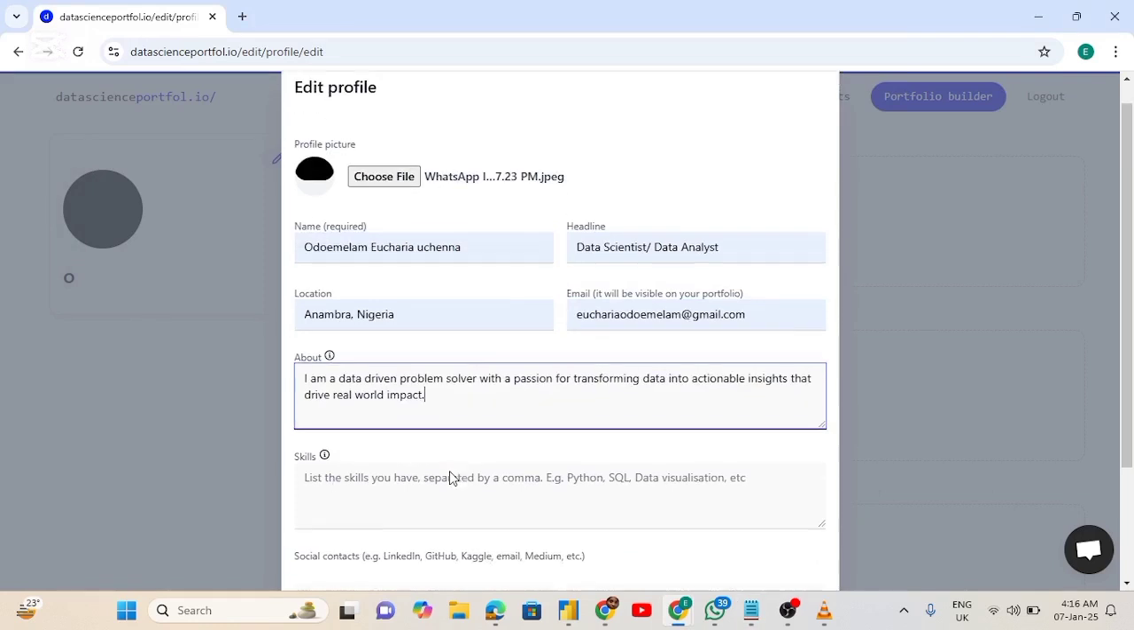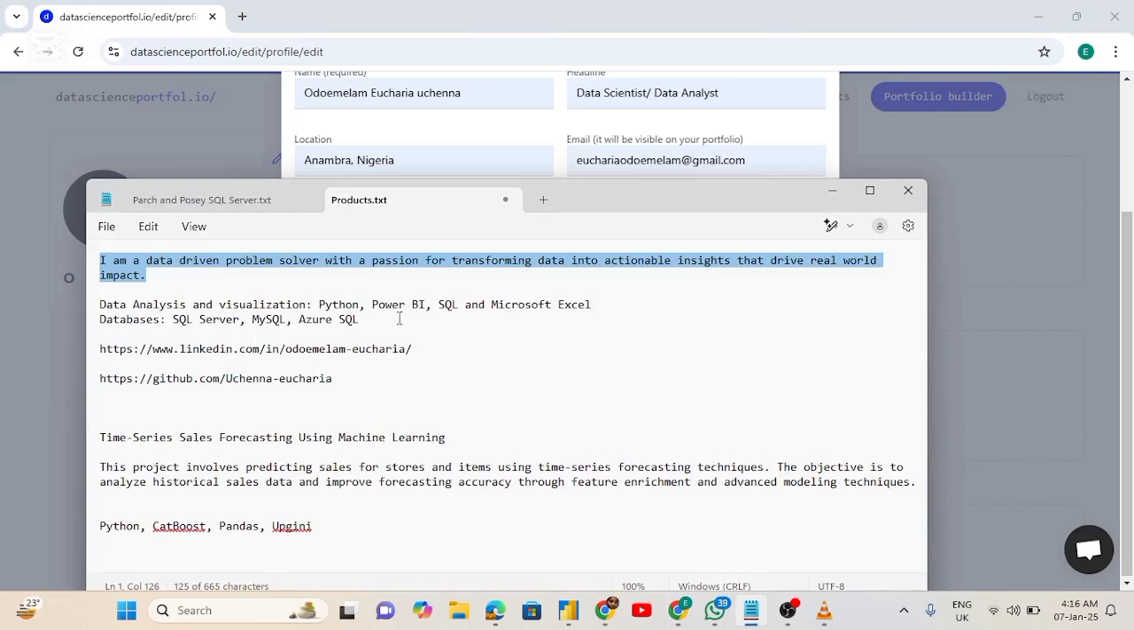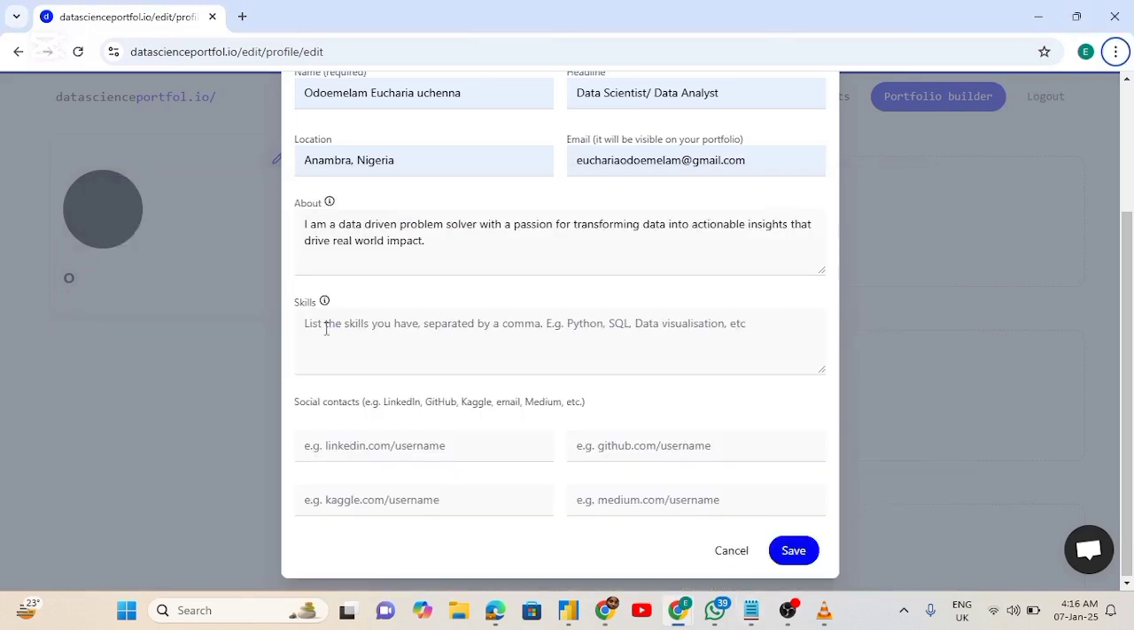The next thing is the skills. What are the skills you have? Detail all the skills you have as a data analyst, a data scientist. I already have it, so I'll just copy and paste it.